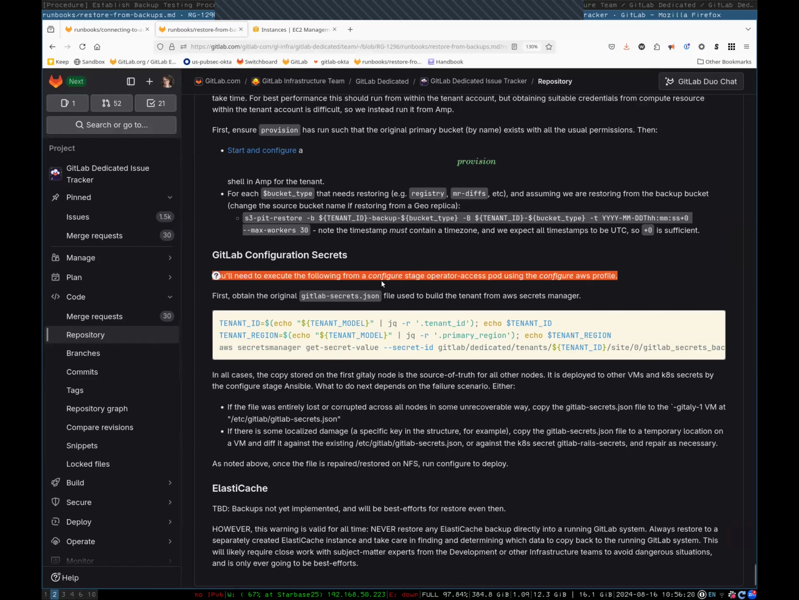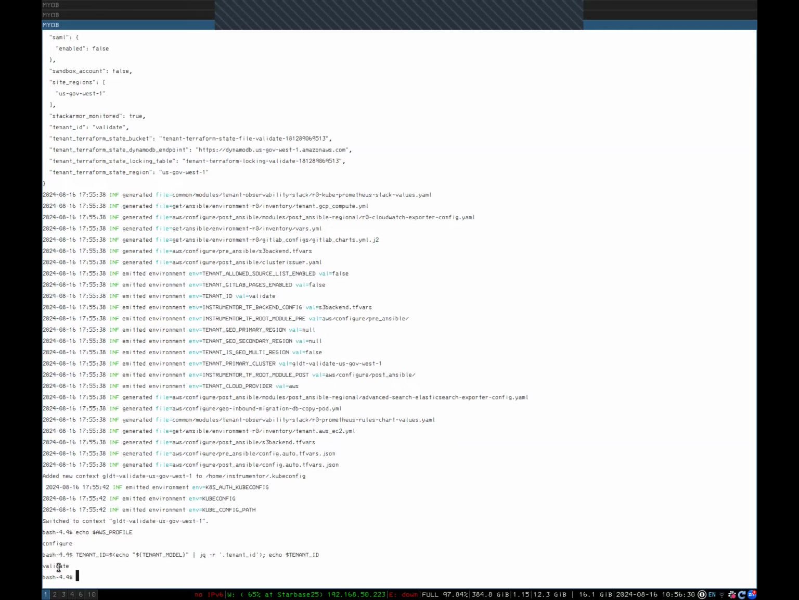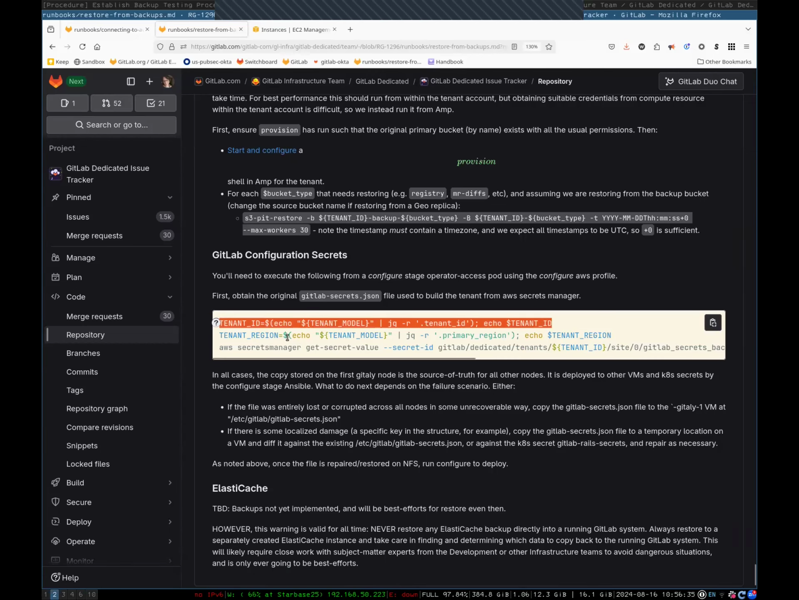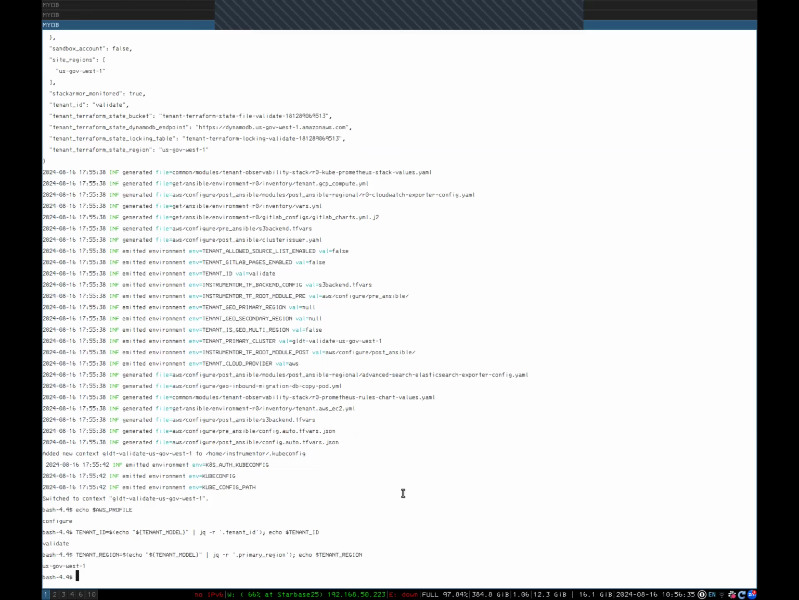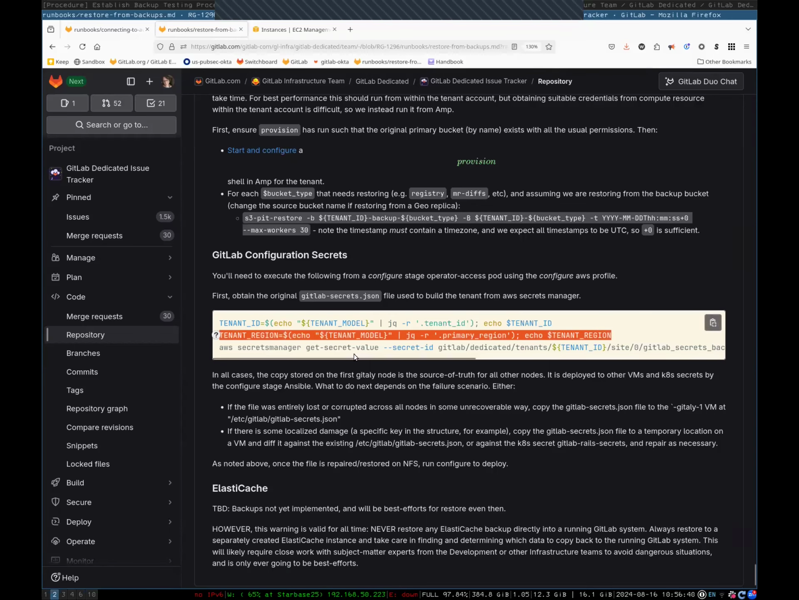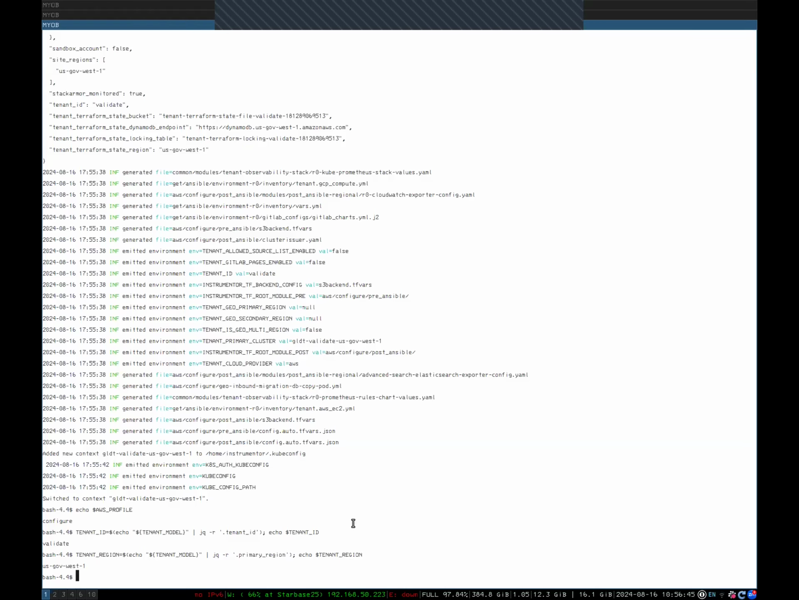So we're now in a configure stage operator access pod with the configure AWS profile. Let's set up some environment variables. So this is going to give us our tenant ID, which is validate. That's correct. And then we're going to get the tenant region. And that's govwest1. That is also correct. And this is pretty straightforward. This command here will give us the secret in the form of a file. So let's just fire it off.